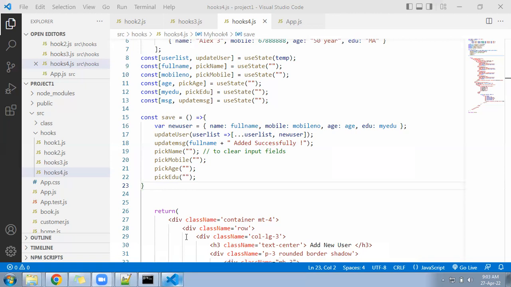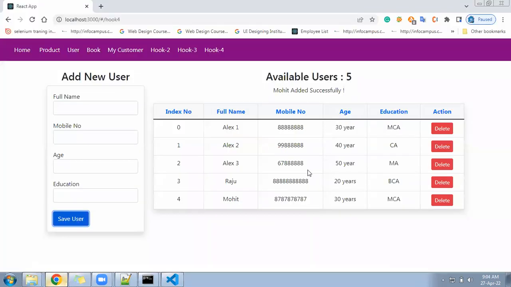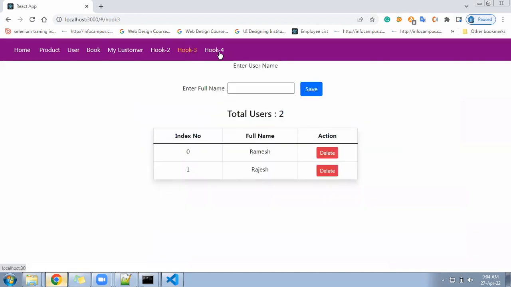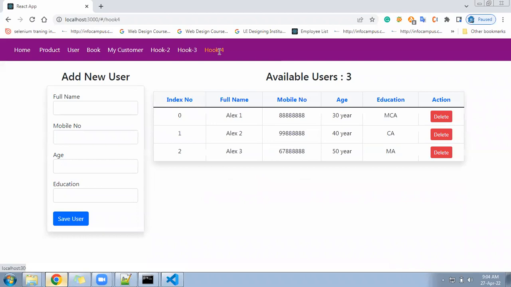Okay, yes. Next, after that, see, this is adding inside the array temporarily. If you go to another component and come back, it will get deleted. Suppose I have added Raju and Mohit. If I go to the hook 3 and come back, I lost Raju and Mohit. Because your data is stored in the state of the current component. Once you go to another component and come back, you will not find the data, it will be lost. For that, we have a solution of Redux. Redux is made for that purpose only. Hope you are understanding my point.